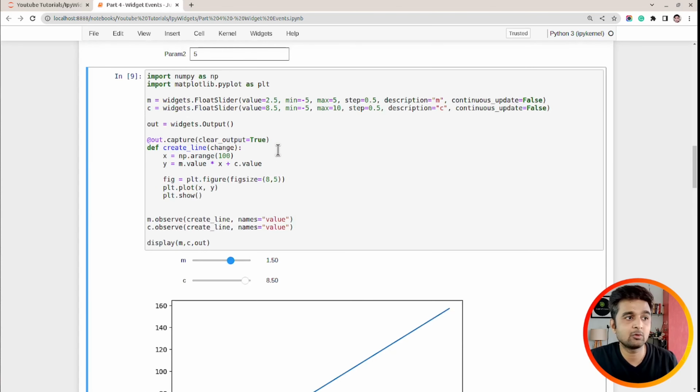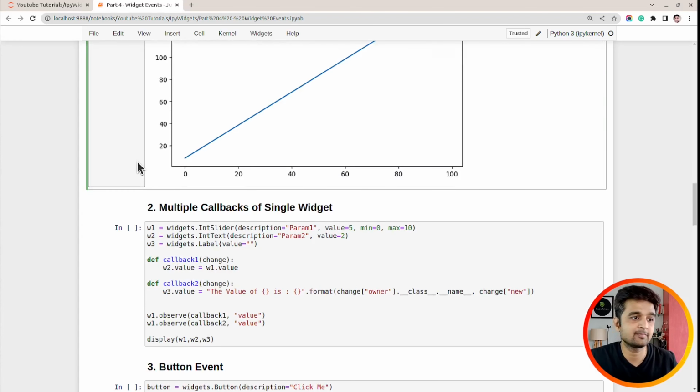Right. And over here to capture the chart, I have used output widgets. If you are not aware, the output widget is used to capture the output of a function, which can be any text or chart or image and so on. I have a separate tutorial on it. If you are interested, please feel free to check it.